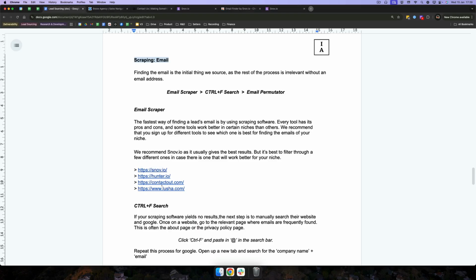Now, I'm not going to go through Hunter, ContactOut, and Lusha because they all relatively do the exact same thing. It's just, I find from niche to niche, some of these may work better than others. If you want just the best one, just use Snovio. It's what I've used, what all my team uses. Just recommend it, right? We're not affiliated, by the way. We don't get any kind of incentive for promoting it. It's just a great software, right?